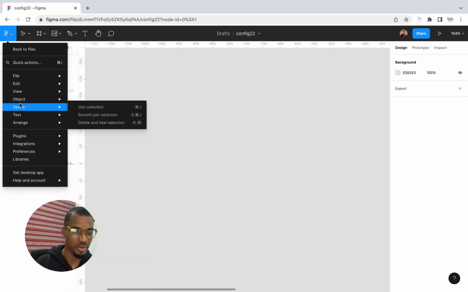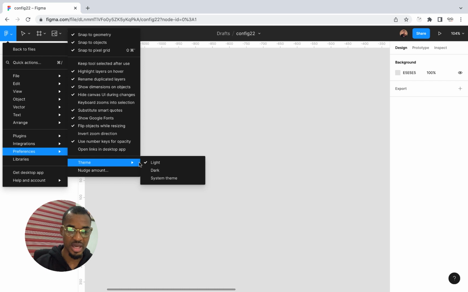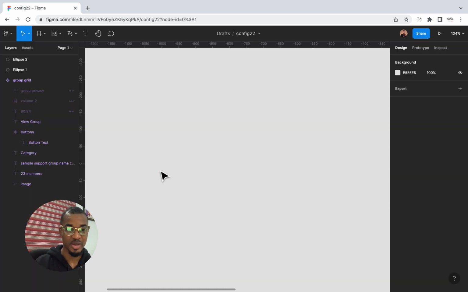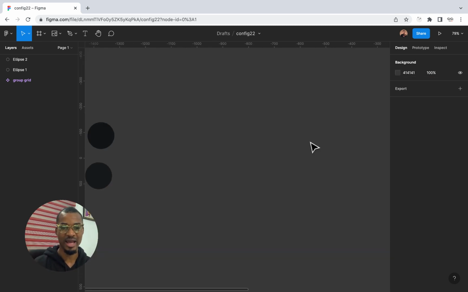You go to your file here and move over to preference, and you see theme here. Then you click on dark theme, and the moment you click on it, everything in your design changes to dark theme, which is amazing. The next thing you probably want to do is change your background color to the dark theme completely. So I'll change this to 414141, right? Once I do this, I have my clear dark theme ready for me.